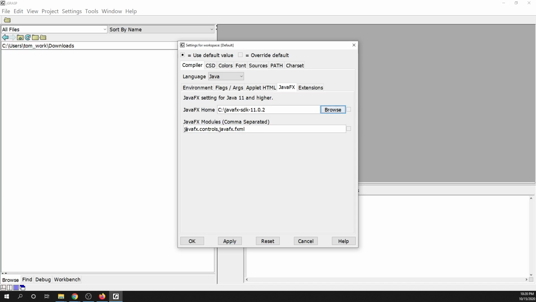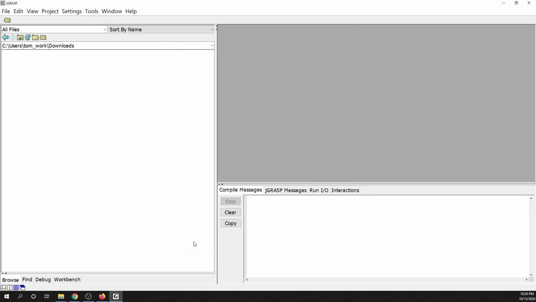And then under this JavaFX modules, then you want JavaFX.controls, and then JavaFX.fxml, like this, in this dialog box. Then click apply, and then click OK. All right, and so then once you have that installed, you should be good to go.